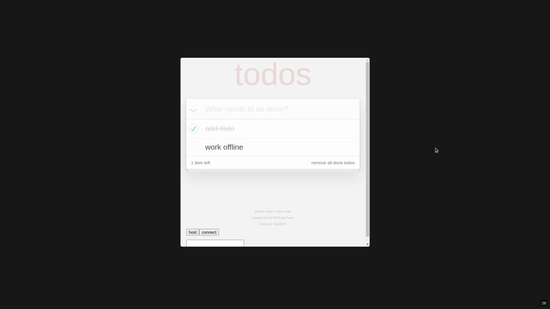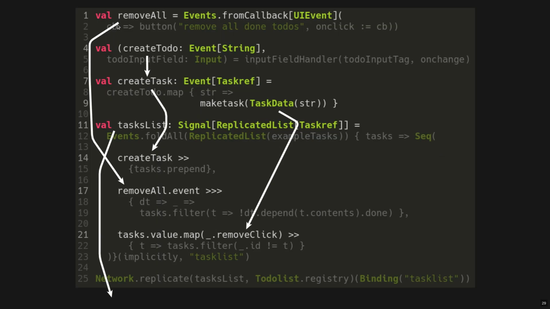So if you look at the code where I added the edges between reactives, we can see that a reactive is just a normal value in our Scala program. For example, the remove all button is an event, which is a type of reactive, and its internal state is this UI event, which is something we gain from the HTML library and is changed in the computation that's based on a callback. Then we have this create to-do, which similarly is an event of strings for the input field, and every time we create a to-do, we map this to a task, which is this one single entry, which then internally has this little remove click event.